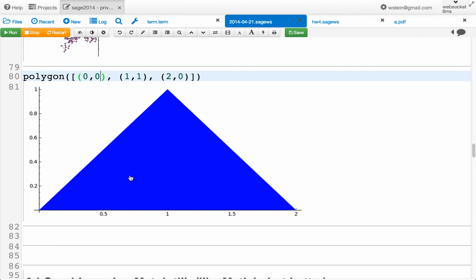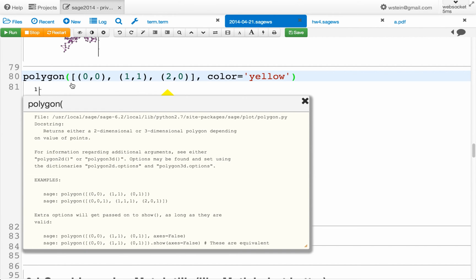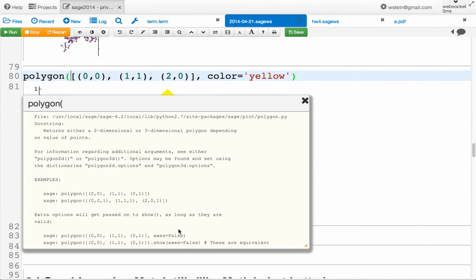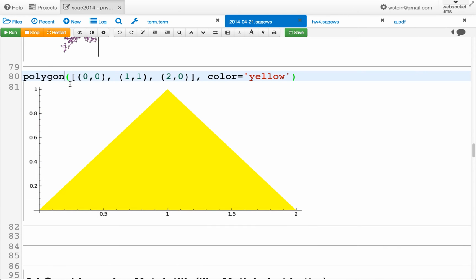Determined by those points. If you wanted to make it yellow, what would you do? Yep, color equals yellow. It works. Just what you think. And there we have our yellow polygon. And if you wanted to figure out how to put a dark line around the outside, what might you do? Just look at the help. There's probably some option. I don't remember what it is off the top of my head, but there's got to be. Or maybe there isn't. Or maybe the documentation's under Polygon 2D. That's what it says to do right here. It says further information is under Polygon 2D.